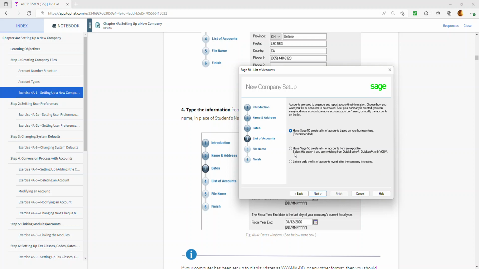Then we have a second option where you can have Sage 50 create a list of accounts from an export file. Some companies create a master list in Excel and then export it into Sage 50. So if you are one of those companies or you have that functionality, you can always do that. If you're using QuickBooks, you can export the trial balance from QuickBooks as well through an export functionality. If you're a pro in the future, you can use that function and have that done when you're creating a new company.